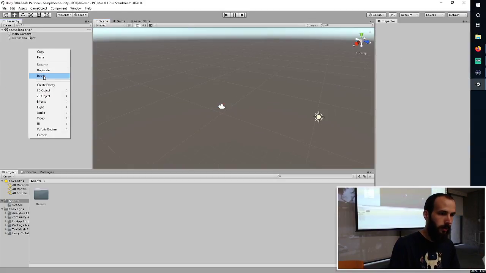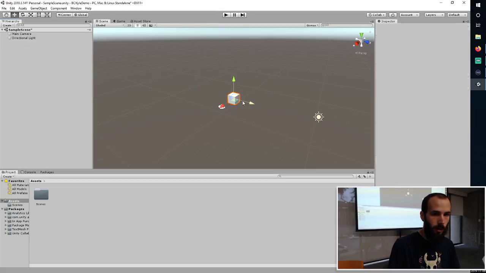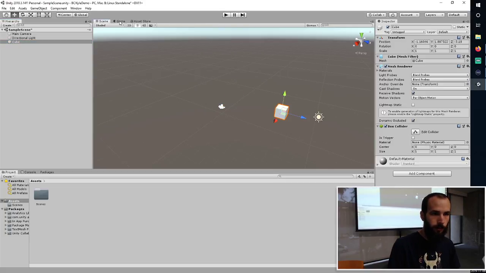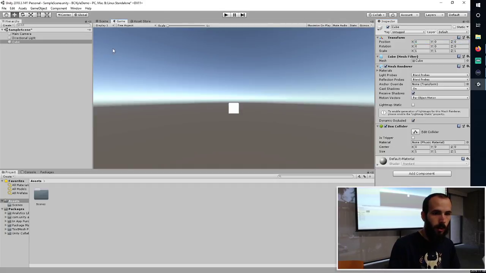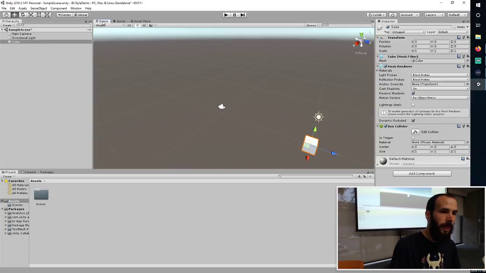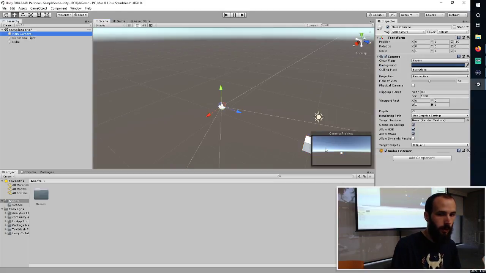If I were to create an object and put it in front of the camera, we can see it populate. You can see how the camera is actually going to be viewing that object. If you have the camera selected, you'll get a preview of that down here.